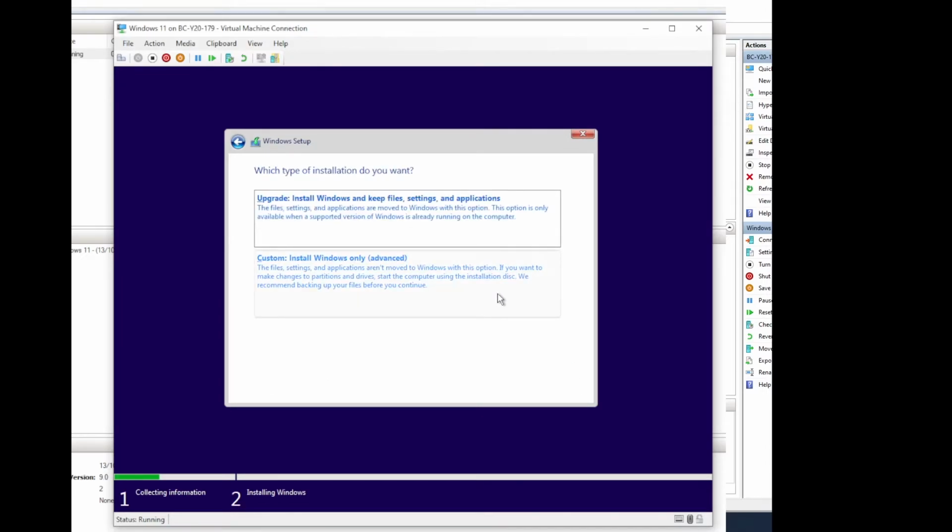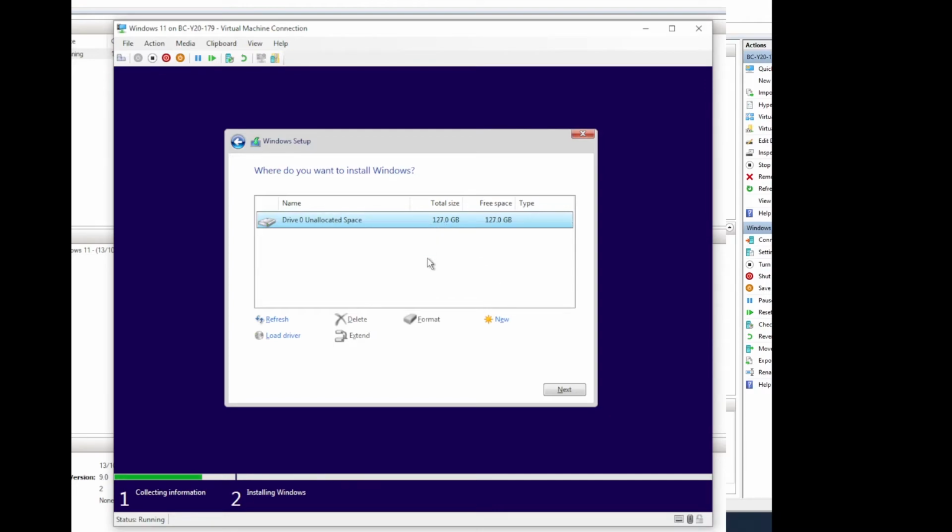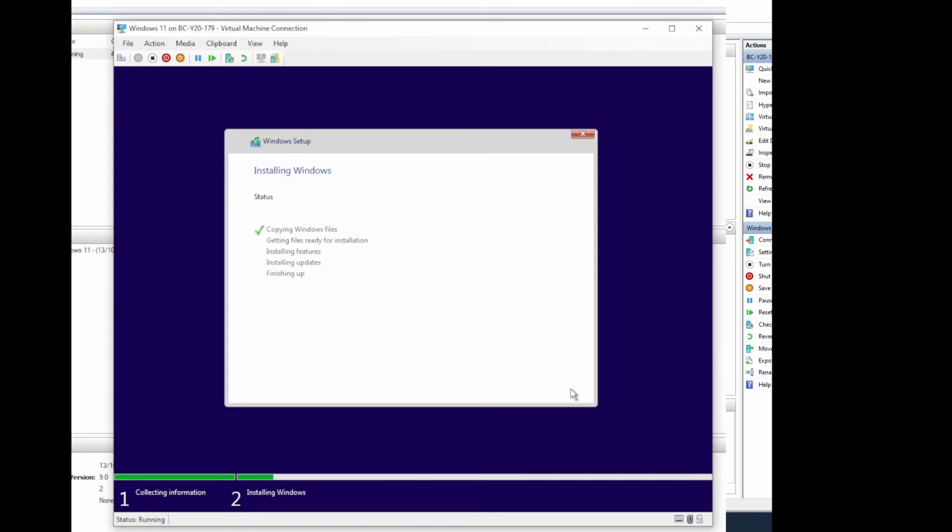I'm going to press Custom. This is very important if you have more than one hard disk installed on your machine. I've only got one on this machine, so it's okay, but if you have more than one, make sure you're installing on the correct hard disk. Click Next. It begins installing Windows 11. I'm going to fast forward this video to the end of the installation.